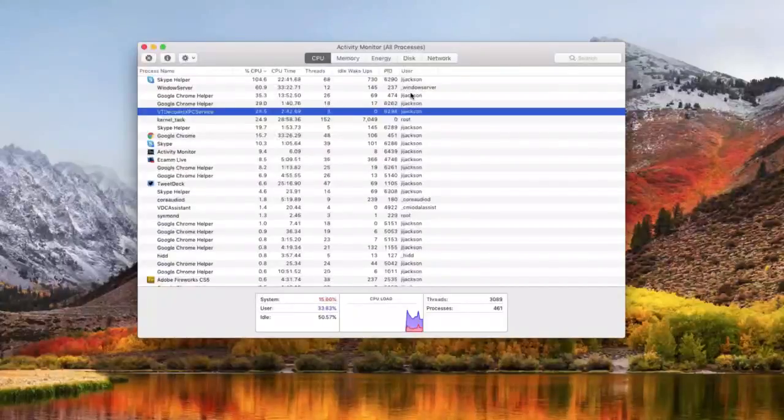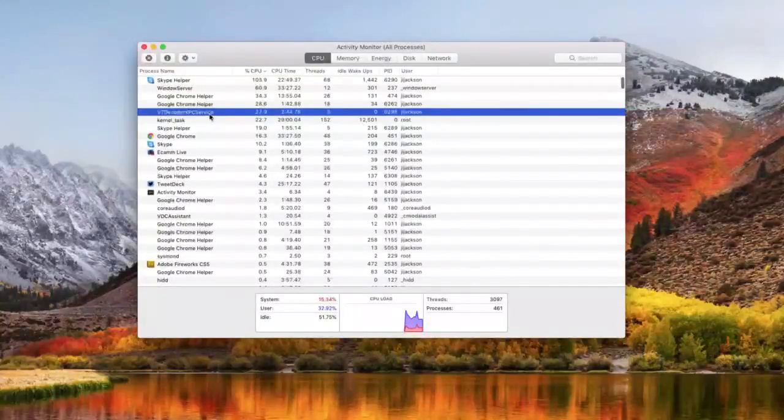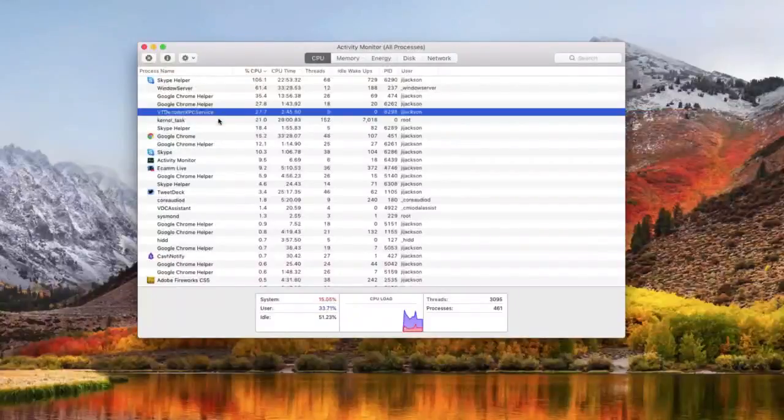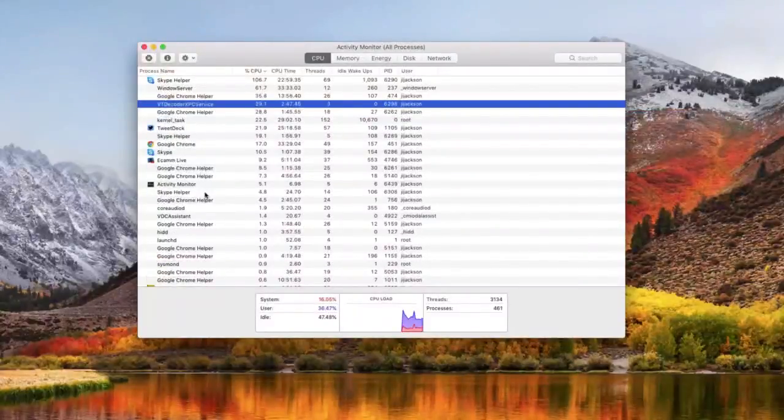Weird. Oh, I wonder if this is because I'm using this old monitor. If this is using a bunch of my CPU, that would be hilarious. And then do you got some Bitcoin running? Is that what Cache Notify is?